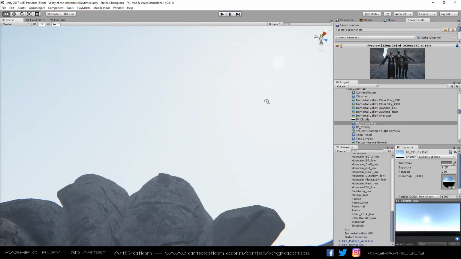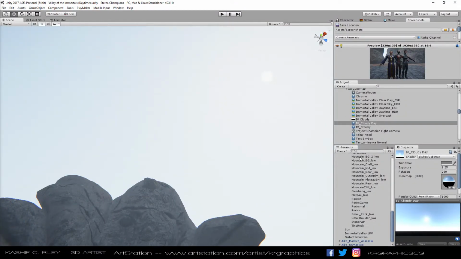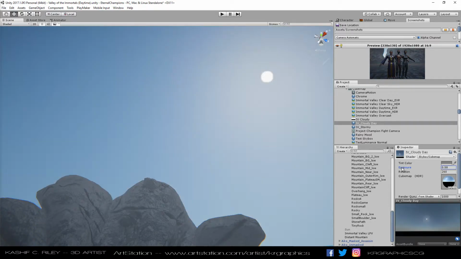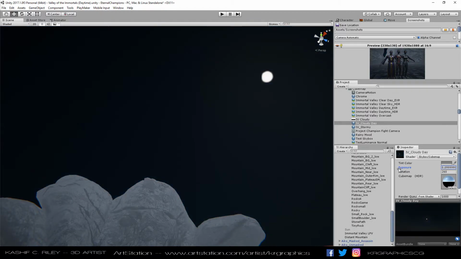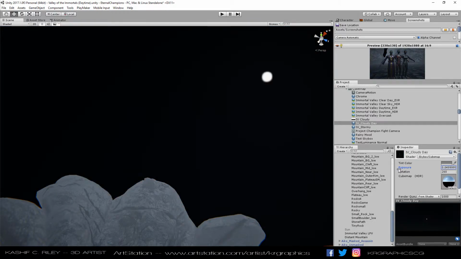And like I said before, to prove that it's true HDR: if you turn the brightness down really low, the brightest pixels should still show. So I'm going to lower the exposure to something very small. Even at 0.049999, the sun is still the brightest spot in the sky. That's how you know you're using true HDR.